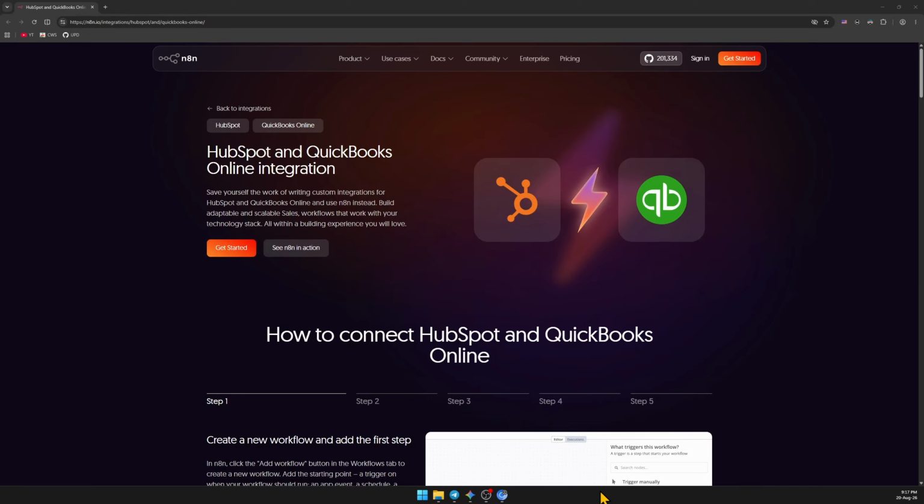If you want to automate your accounting workflows, extract customer invoices, or sync your sales data automatically with n8n, connecting your QuickBooks Online account takes just a couple of minutes and I'll show you how.